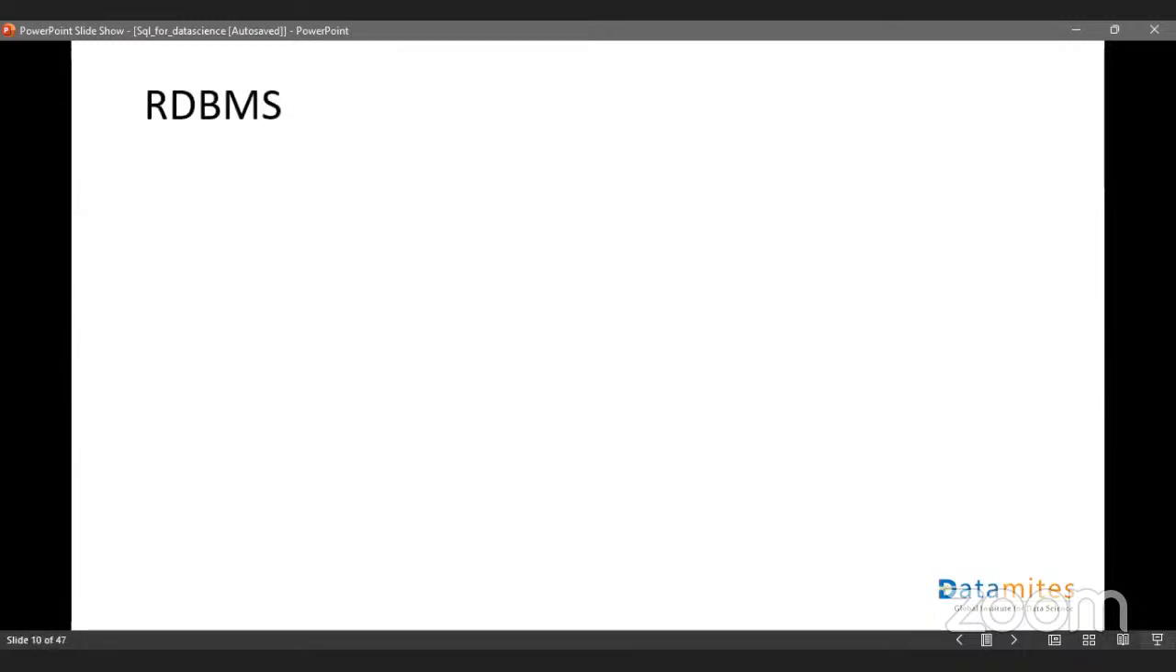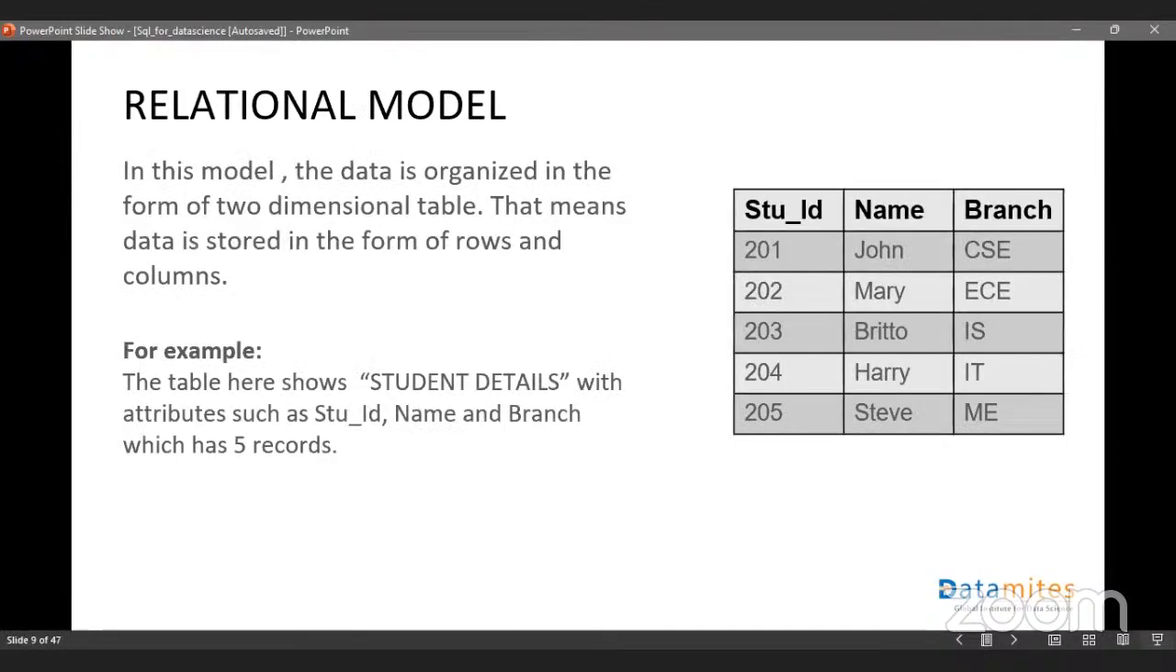Okay. So we got an idea. Let me come back to this. So this is a relational model. And there was one more model, right? The NoSQL model. The NoSQL model is basically used for unstructured data or in order to create key value pairs. I just want to say the difference between a relational model and a NoSQL model.